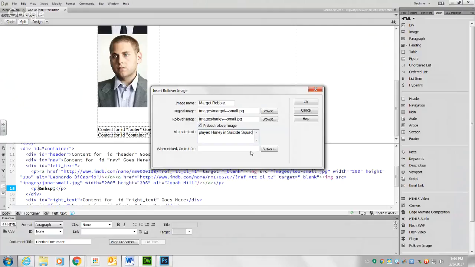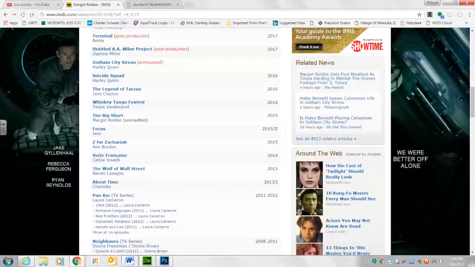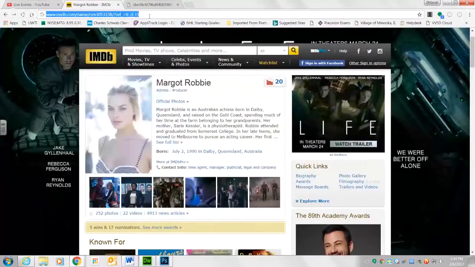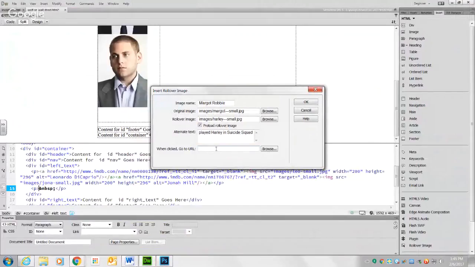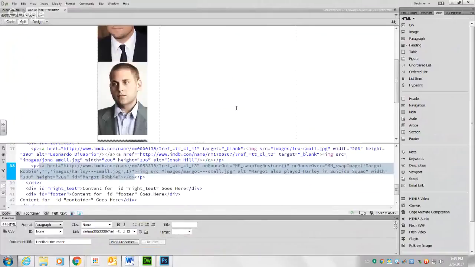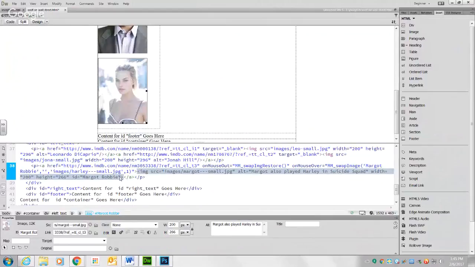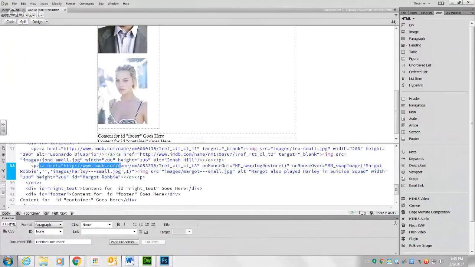The next thing I'm going to do is, it's got a spot where you can link the web page up. So I'm going to go to her IMDb, I'm going to hit Control-C to copy that. Paste it in there. Hit OK. And now the difference between this image and the other one is you will see a little bit more of a type of script for it.